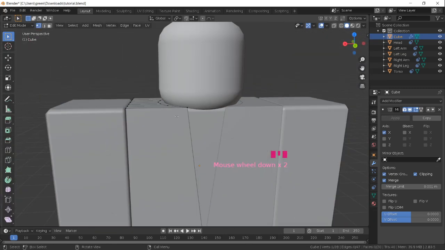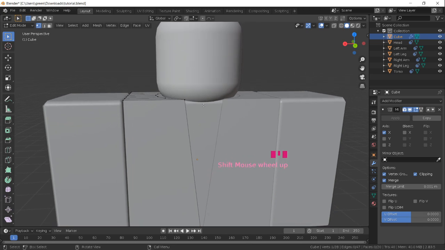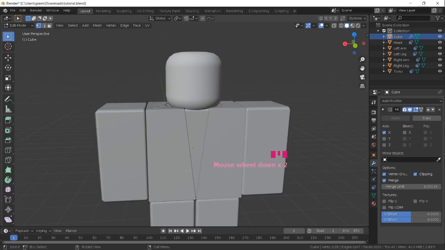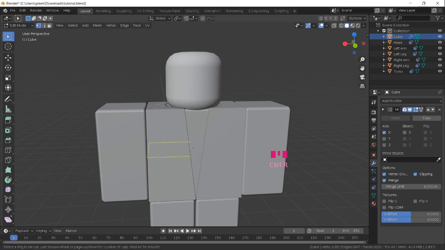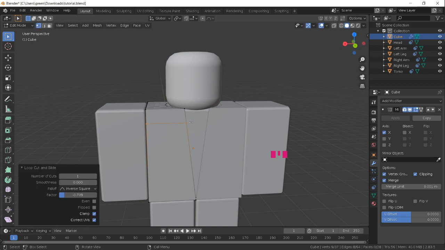Now go to the front. Since in the front there's going to be a little open spot right there, and this looks really weird, add a loop cut and then move it up. Control R, do this, and then move it up. Actually, Control R, click once, and then you move it up, because if you click twice, you'll just put it there.